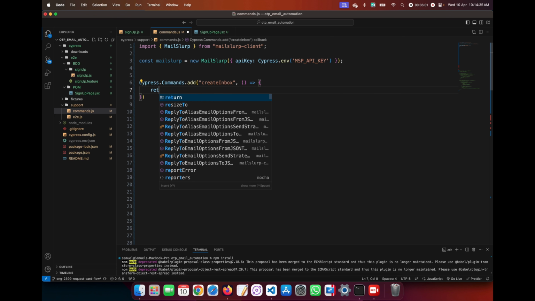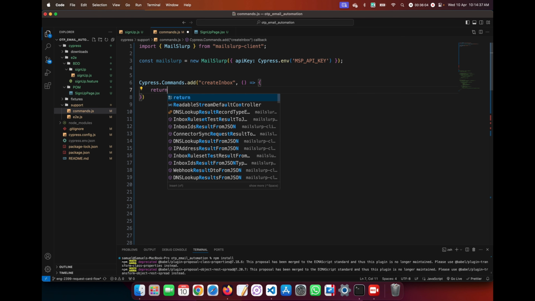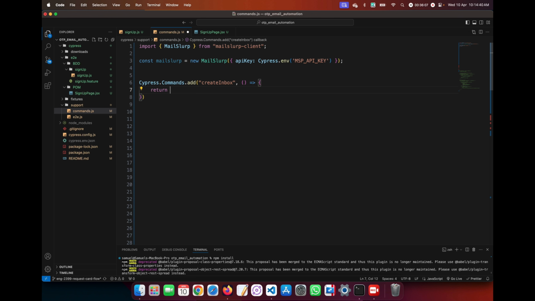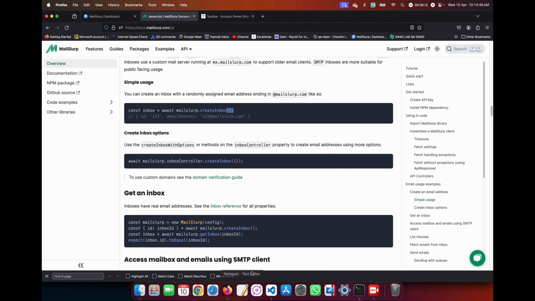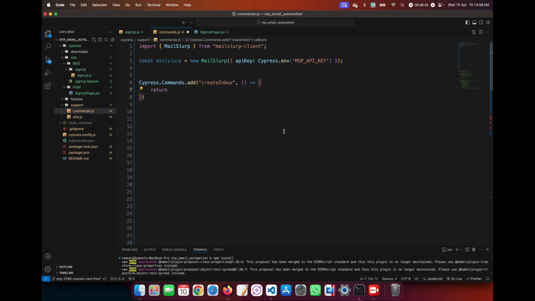And then we are returning, say return. So what are we actually returning? What we are returning is mailslurp.createInbox. That's all. It's just as simple as that. There's nothing else we are returning here. So we return mailslurp.createInbox. Simple. We're done with this section of createInbox, right?